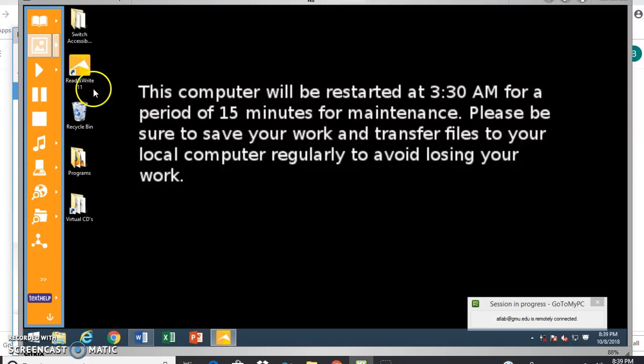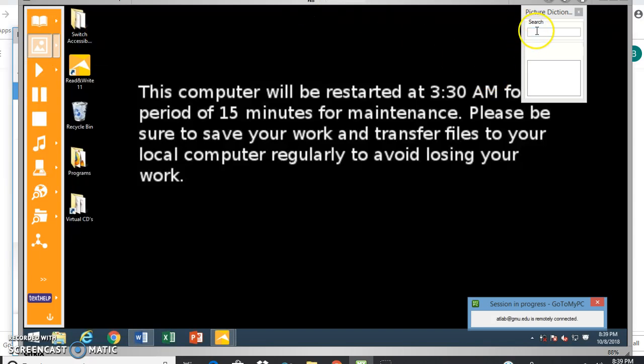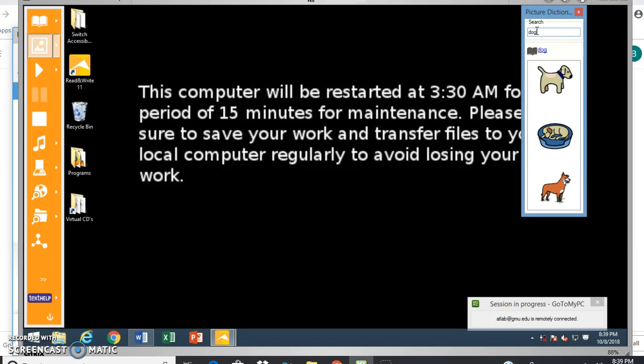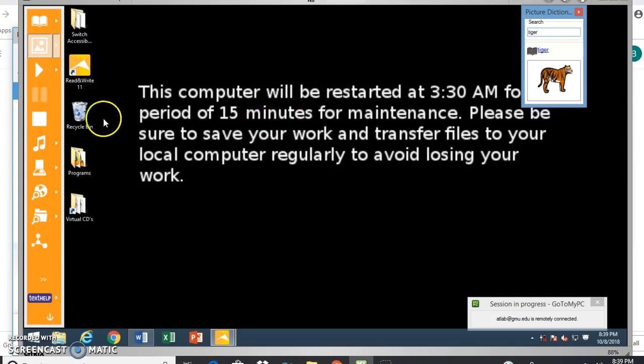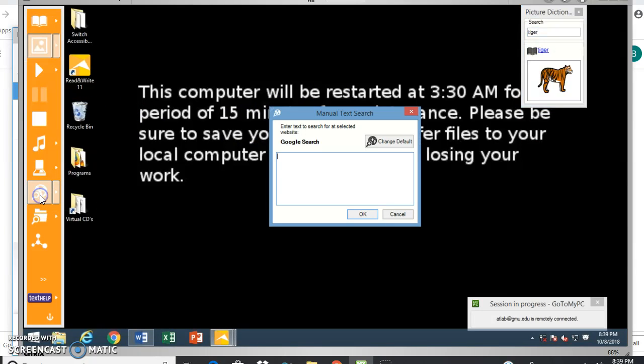And also, the toolbar has a picture dictionary. So you come over to here, you can search anything, and it'll give you pictures of that word. Just a dog and cat. Now, mouse. Maybe now, tiger. And so on.